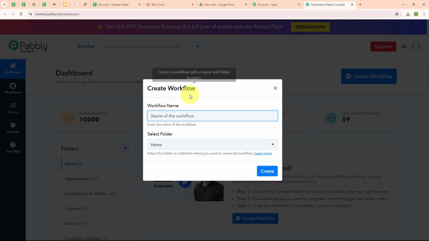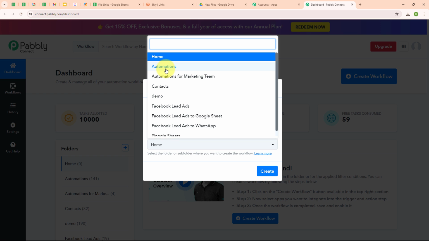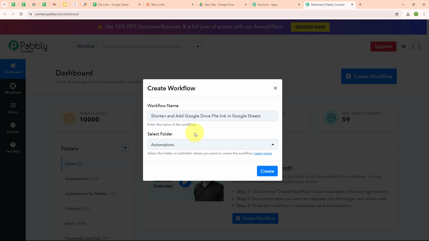Now here in this create workflow dialog box, I have to give a name to my workflow. So here I'm going to give the name as shorten and add Google Drive file link in Google Sheets. And here I'm going to select my folder as automations. You can select your folder as per your need. Also you can create multiple folders to save your workflows accordingly.